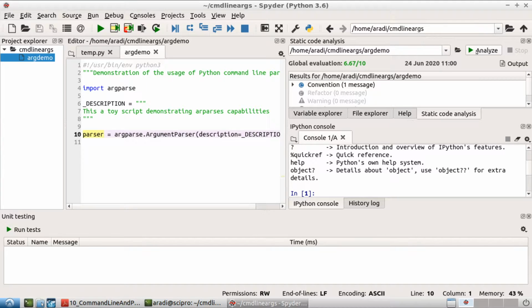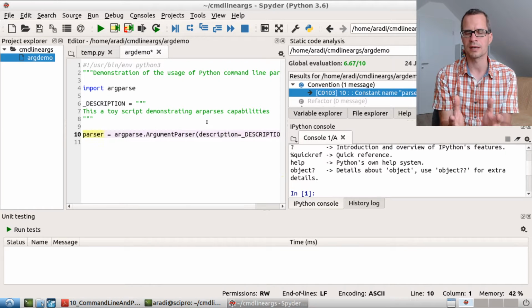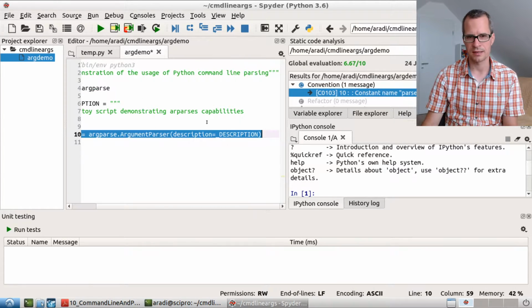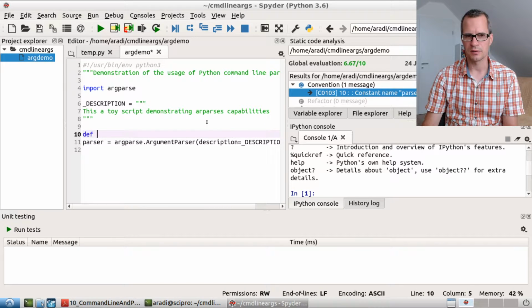If I just click on analyze, I already get something, and here exactly: constant name parser doesn't conform to the convention. Just remember, why does it assume that it's a constant? Because it's outside of any kind of routine. So basically, if you imported this as a module, this would be executed, and that is not something which should happen. So we will just basically do nothing else than put it into the main routine.